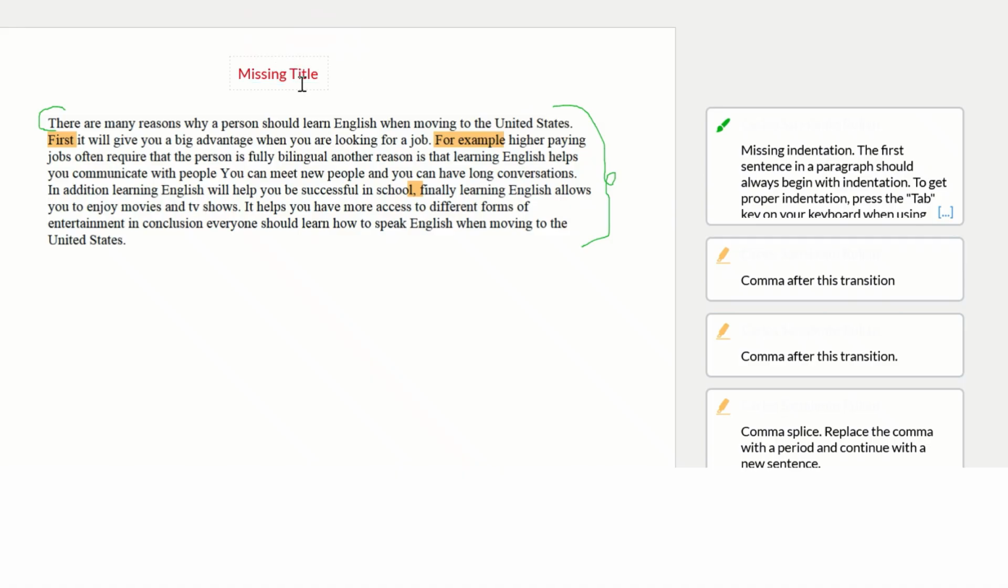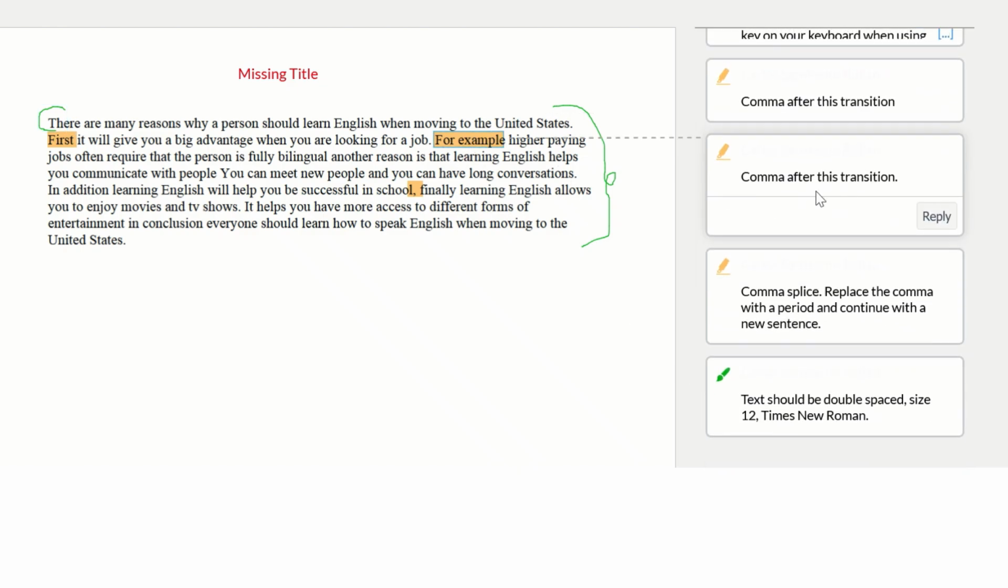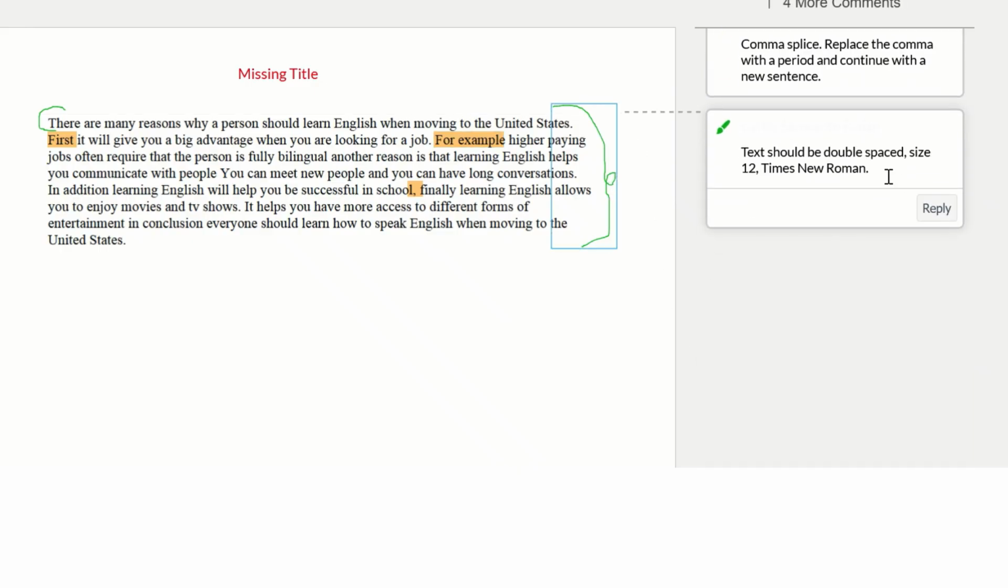So for example, here it says missing title. I'm literally telling you, my students, you forgot to write the title. Here you have a green line. If you click it, it says missing indentation. The first sentence should always begin with indentation. I see here yellow, I click it, comma after this transition. I see green, I click it, text should be double space, size 12, Times New Roman.